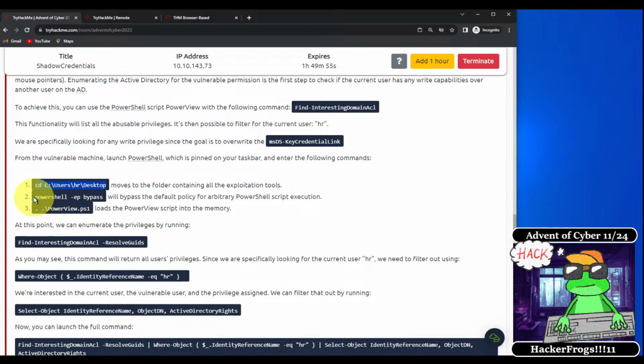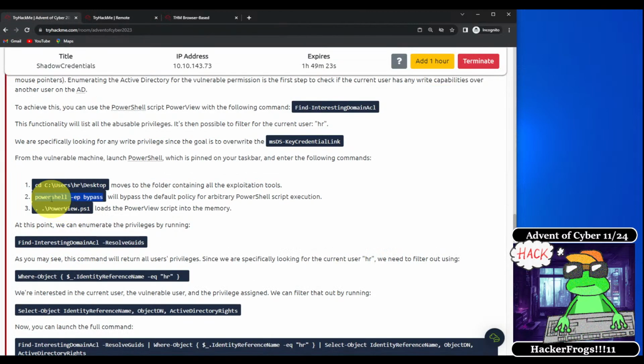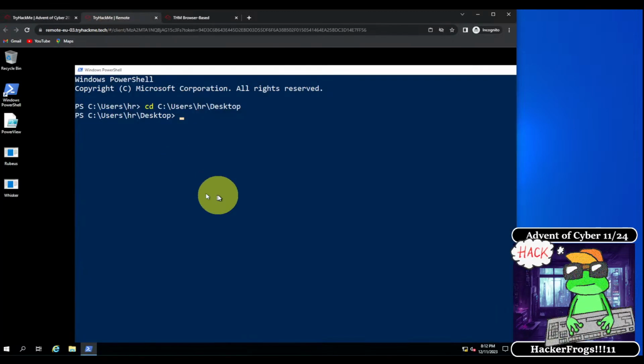And then we're going to run PowerShell with the EP bypass. This is going to bypass the default policy for arbitrary PowerShell script execution. If we don't do this, we're not going to be able to run the PowerView script because it has a bunch of stuff that Windows doesn't like. All right, so we're going to... Oh, that's the wrong command. I need to copy the other command. Okay, so number 2, copy that and then paste that.